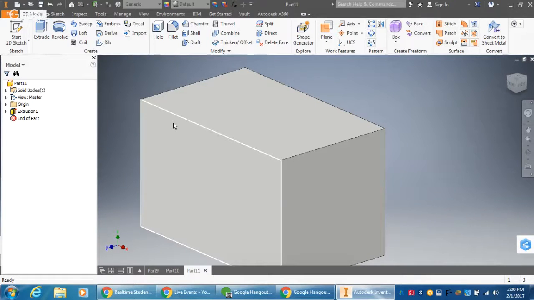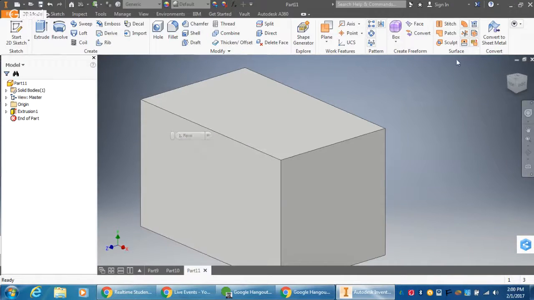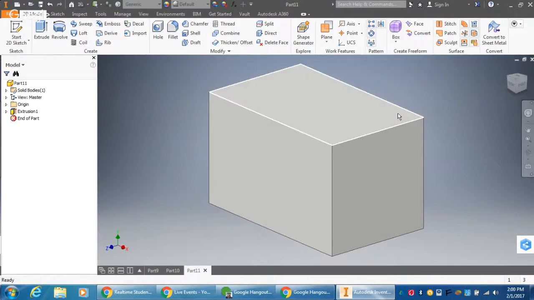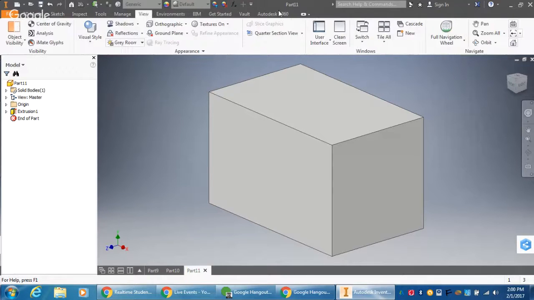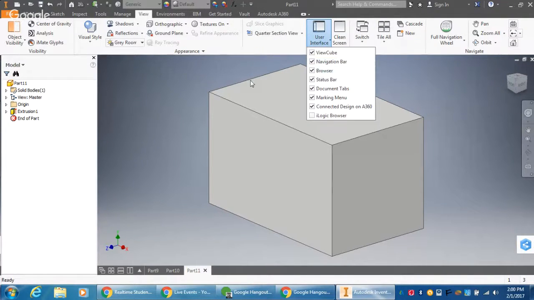Okay. And let's see. Oh no, it appears I've rushed and made a mistake. Not really. But let's say I've rushed and made a mistake, and this is now the wrong size. How am I going to go back and edit it? Do I have to start over? No. You have your browser. And if you don't have a browser, view user interface browser, check that browser off.